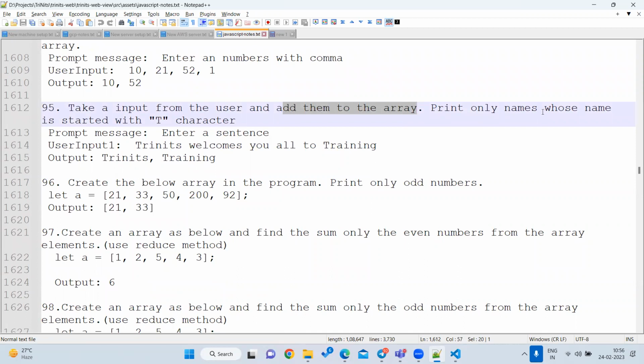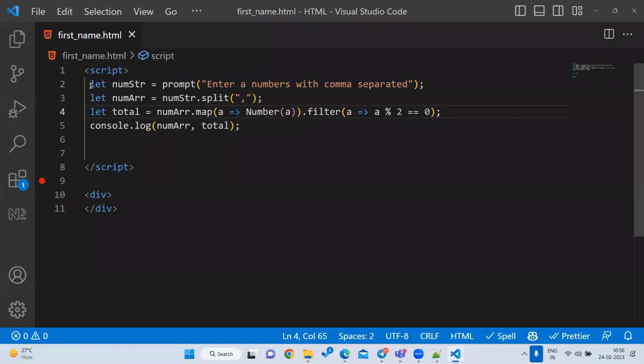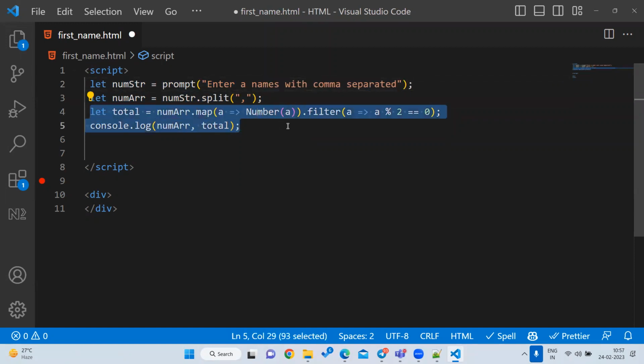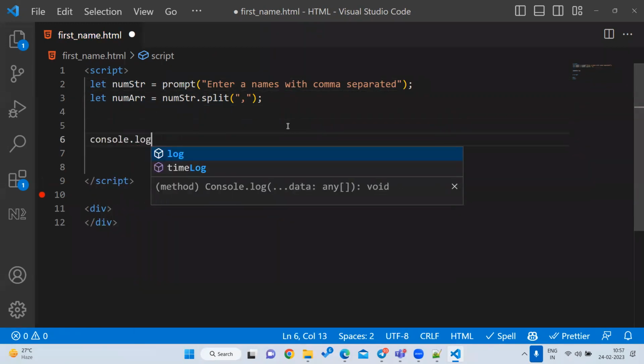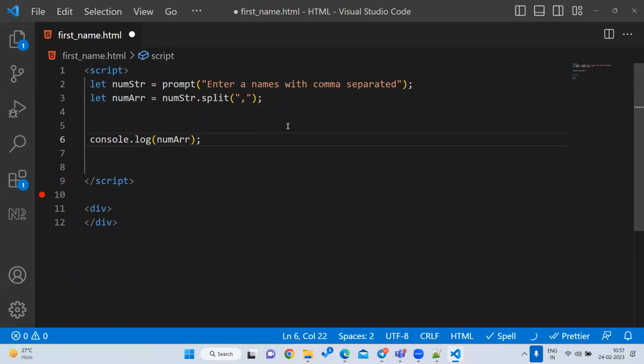Print only names that are starting with the T character. Okay, starting with, not anywhere. So let us see here. Suppose I am going to enter names dynamically. I am going to say names, so these names I am going to print. Let us write console dot log of name array something.